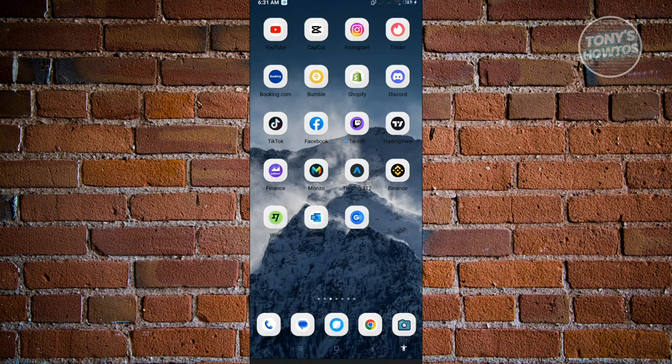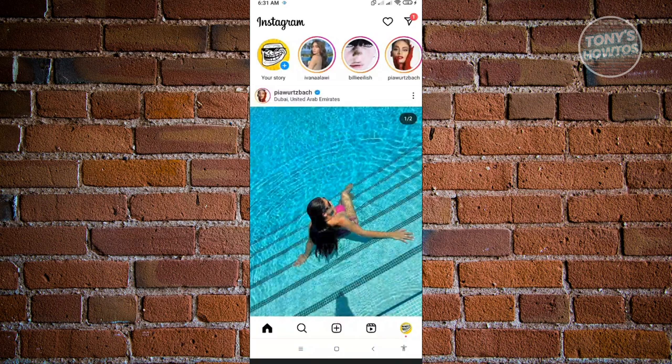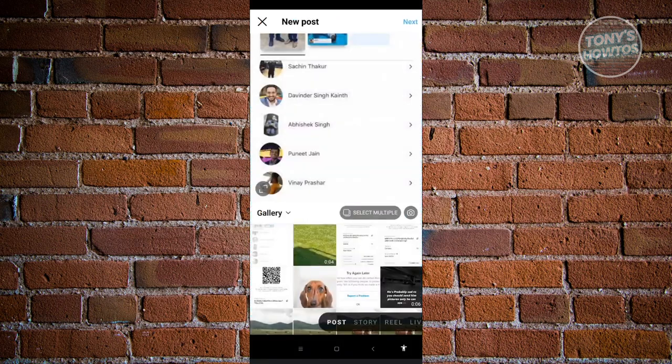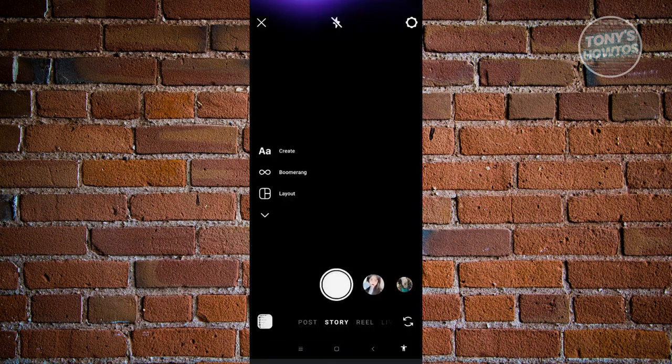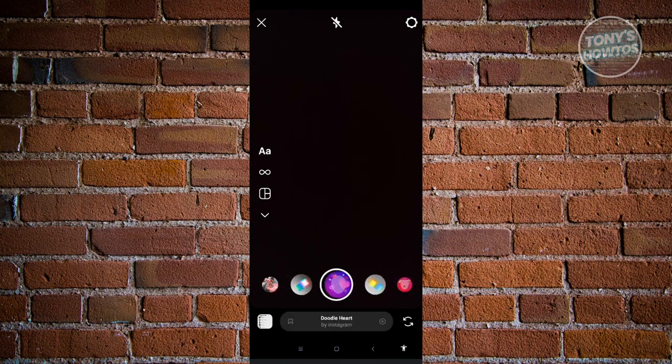So first thing is you want to go ahead and open up your Instagram application. Then from there, you want to click on the plus button at the bottom of your screen. And here you want to go to story. Now for you to search for an effect on stories, you want to scroll in the effect section on the circular center of your screen there. That's where the effects are. You want to go to the very right of the effects and you'll be able to see the magnifying glass or search icon in there. So just click on it.